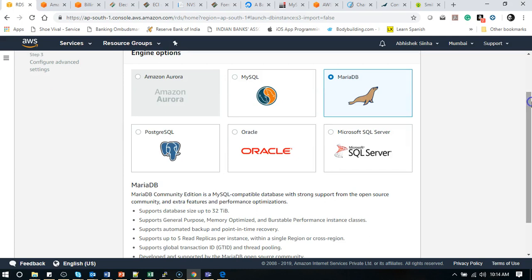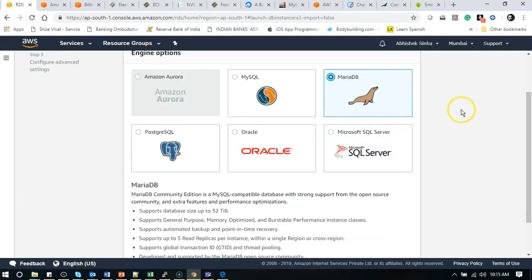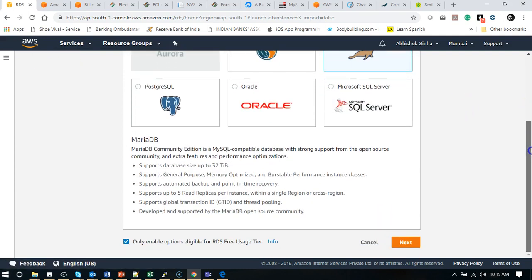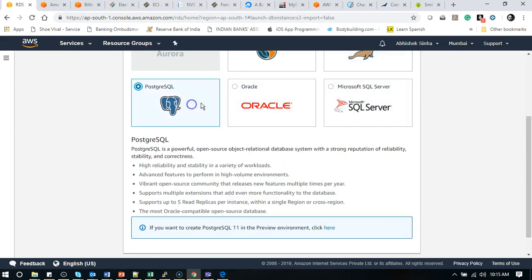So I've just selected MariaDB. I can use MySQL, Amazon Aurora, but this is not eligible for free tier. Amazon Aurora is an in-house relational database from Amazon, based on MySQL. They completely manage it, and it is not eligible for free tier. However, MariaDB is. Oracle is also eligible for free tier, SQL is also, PostgreSQL also.